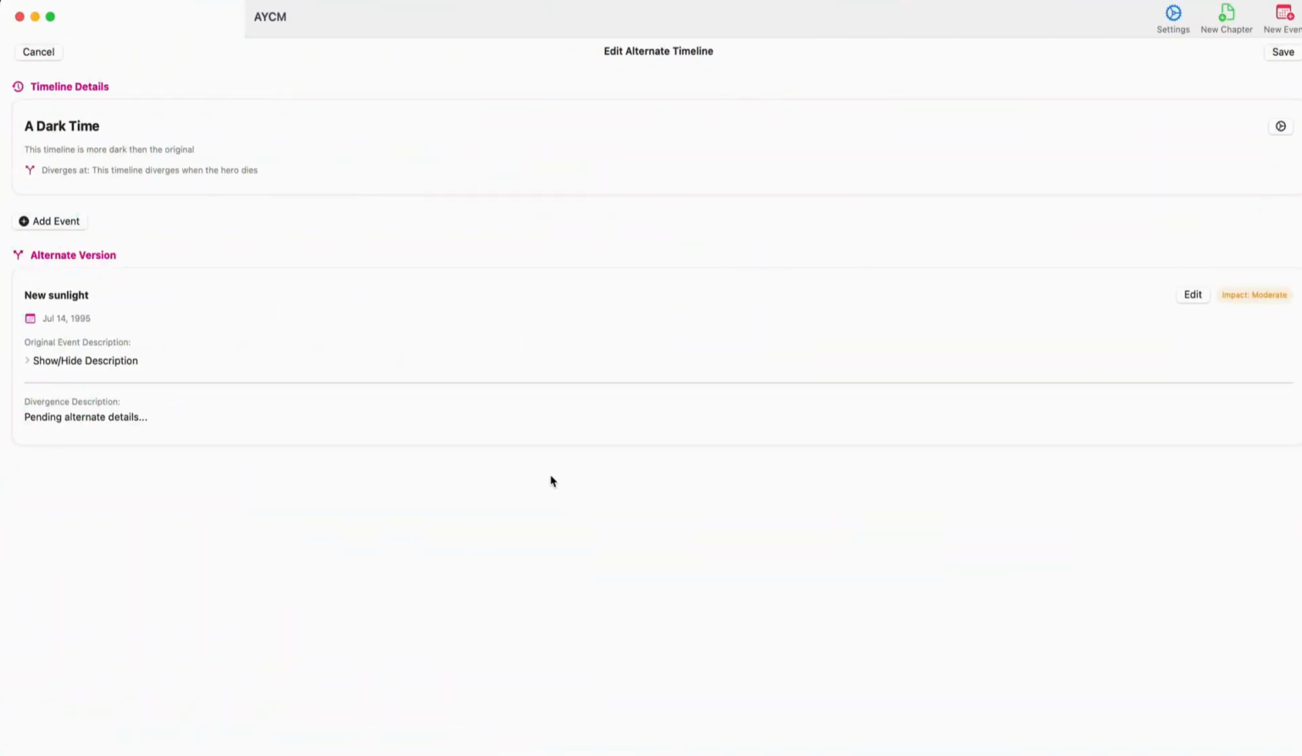Now, something you should remember when adding events to your alternate timeline. Only events that have been added to the main timeline will show in your alternate timeline list of options. So if you don't see a particular event you created that you want to add to your alternate timeline, check the main timeline to ensure you've added that particular event to the main timeline.